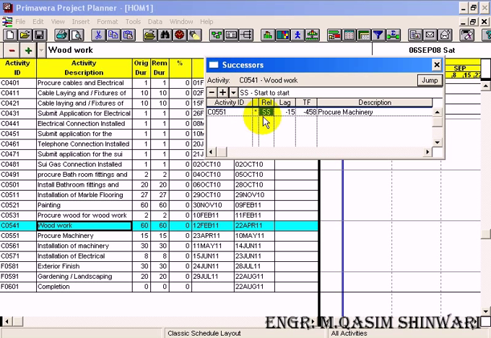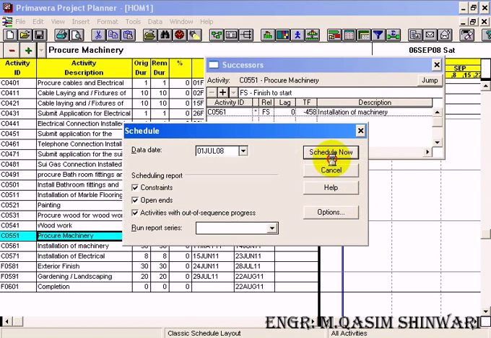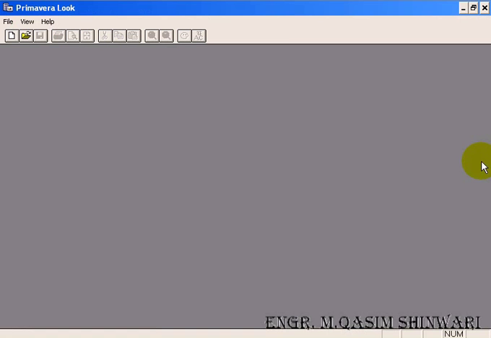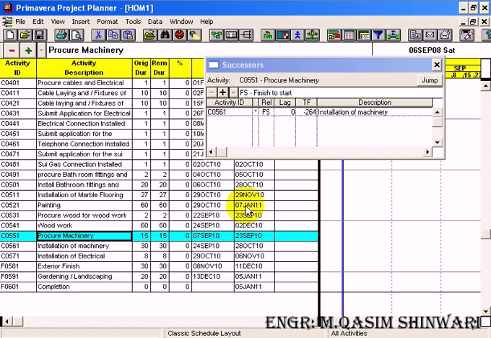Now let me schedule to see the changes, if any. So you can see that we have gained the 7th January 2011 date. We have done some changes which have had a little bit of effect. Now start some more activities.